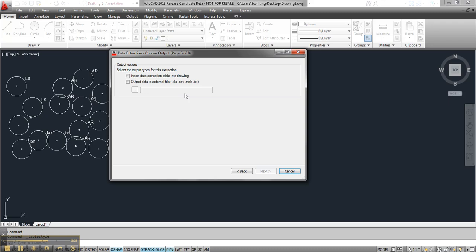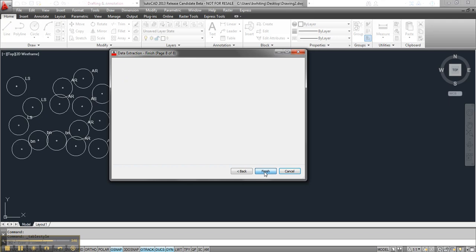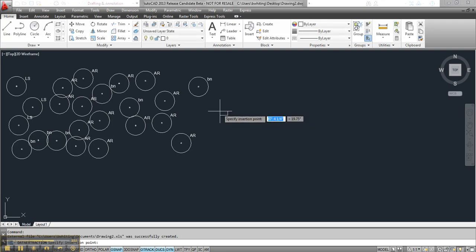I can say Next. So in this case, I want to insert it into the drawing. I could also extract it to an Excel file, or I can do both. So let's just do this so you can see it, but I'm not going to actually do anything with that Excel file afterwards. So I'm going to say Next. Default style, which we just set up in the previous video. Say Next. Finish. And it's going to ask me where I want to put my table.